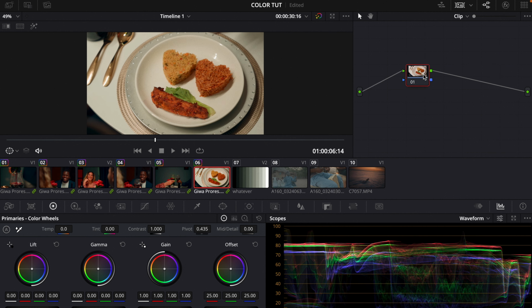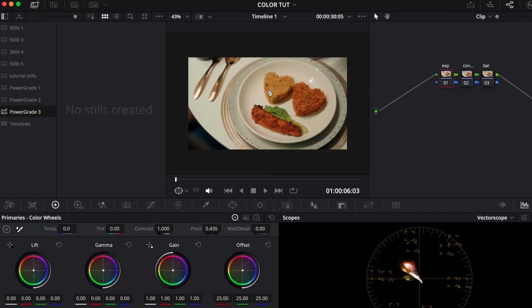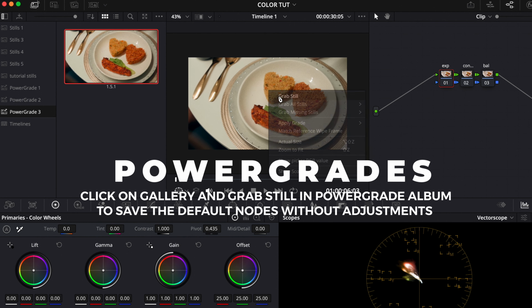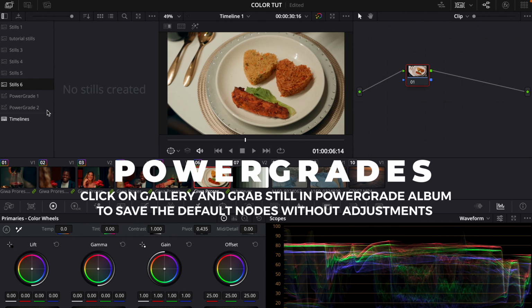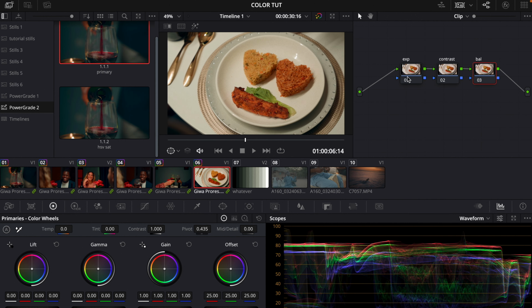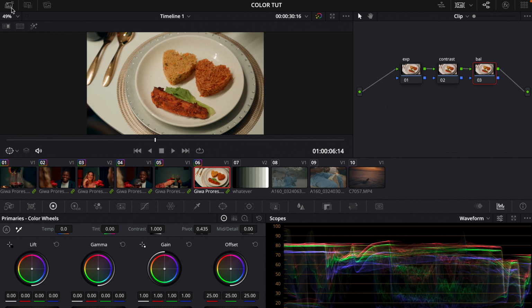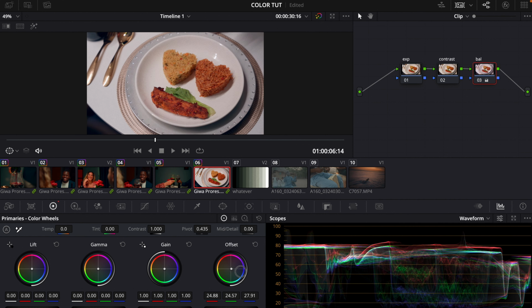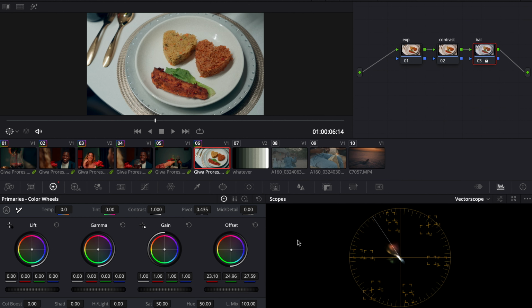Now, if you always want to create the default nodes from the beginning, you could save or grab the still as a power grade. I'm going to go to my power grades, and I'm going to select the primary and apply grade. So we have loaded up our default nodes again, and I'm just going to balance it out. Let's look at our vectorscope so we know what we're doing. And I'm just going to balance it out. Yeah, it's not bad at all.